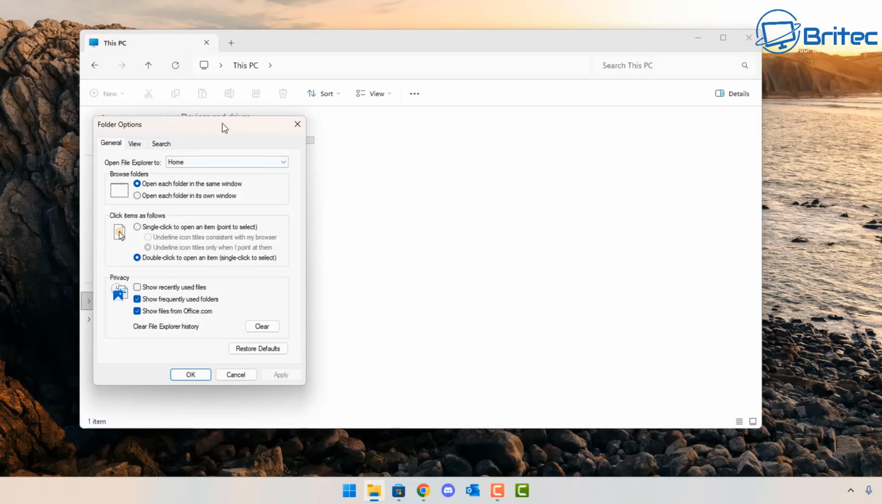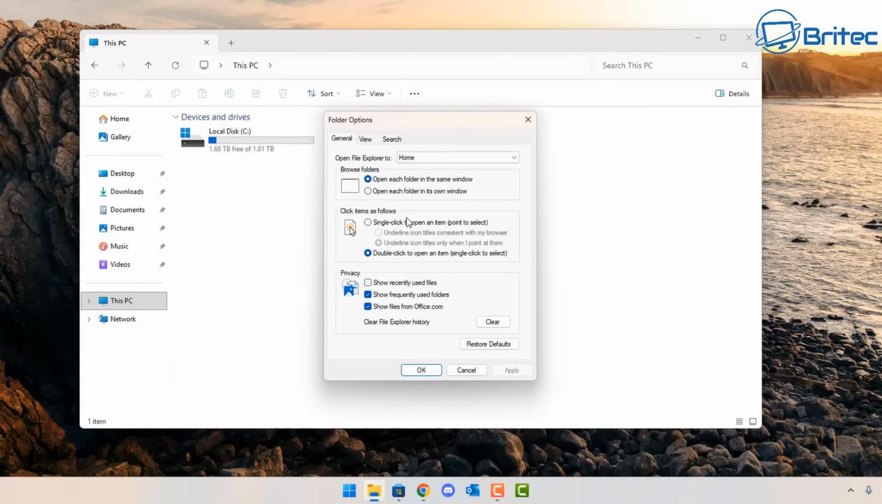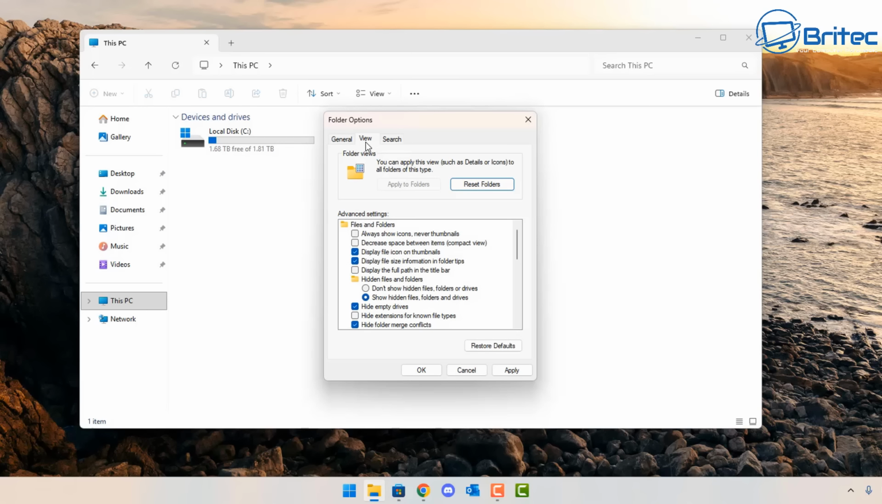Here in the three dots in options, you can go in here and you can make changes in here to your privacy. Also, I have this set to this PC. I turn these off here, and I clean that area right here for my history. And also inside view here, I normally show hidden files and folders and drives, and I also take the check mark out of hide known extensions.